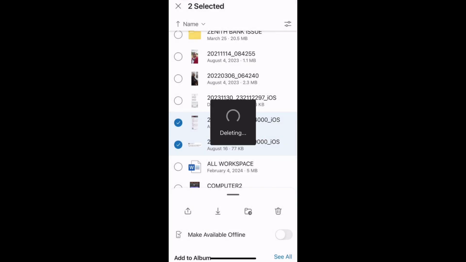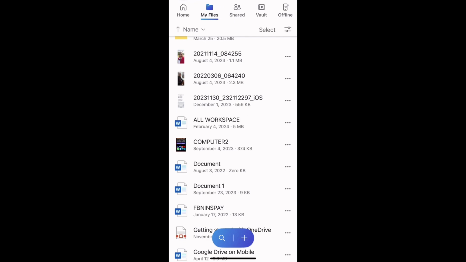Then the next step is to tap on the delete button, which is being highlighted by an illustration. On tapping that delete icon, you will see this notification: delete these two items. Two items are shown because I selected two items. If you selected three, it will say three items. If you selected one, it will say one item. So I will tap on the delete button, and these files are being deleted.